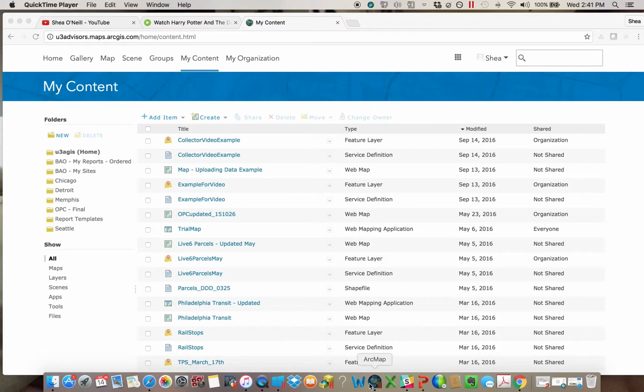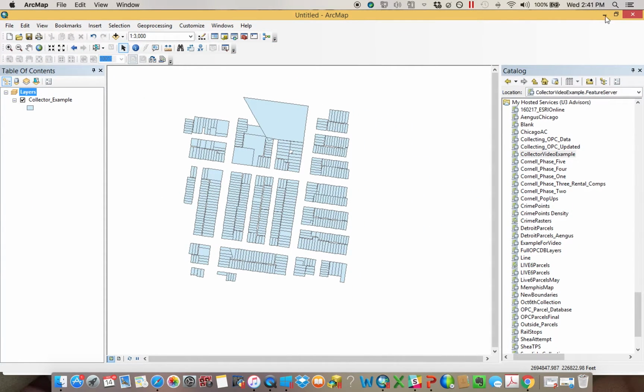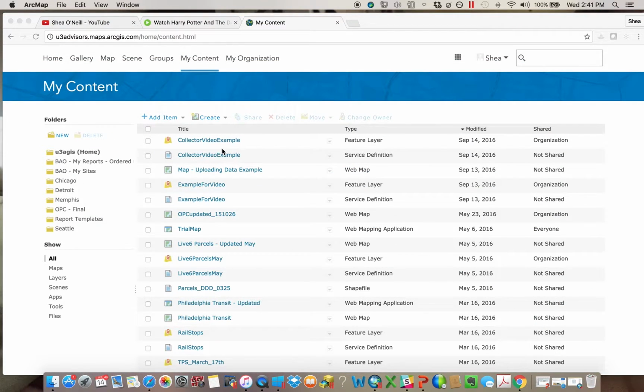So last video we prepped some data in ArcMap so that we could get the drop-down capabilities. Again, like I said, not necessary. You could have just come right to this step if you didn't care for that. But essentially, what I'm going to do now is I need to create a map. And then that map will link to this data that I just uploaded, this feature service, collector video example.